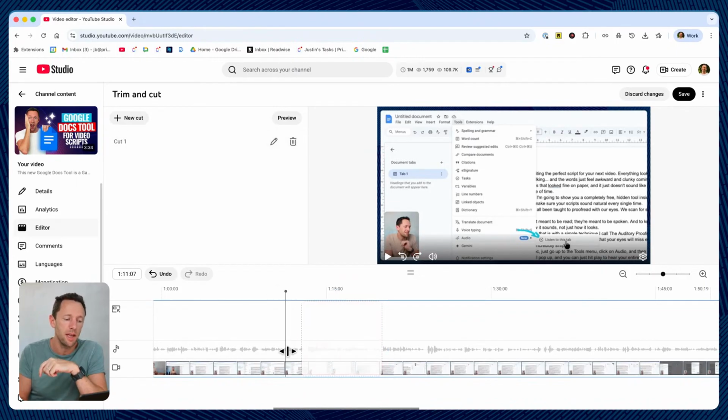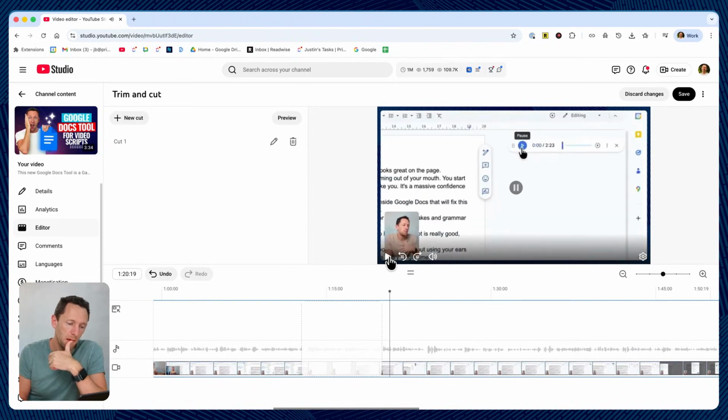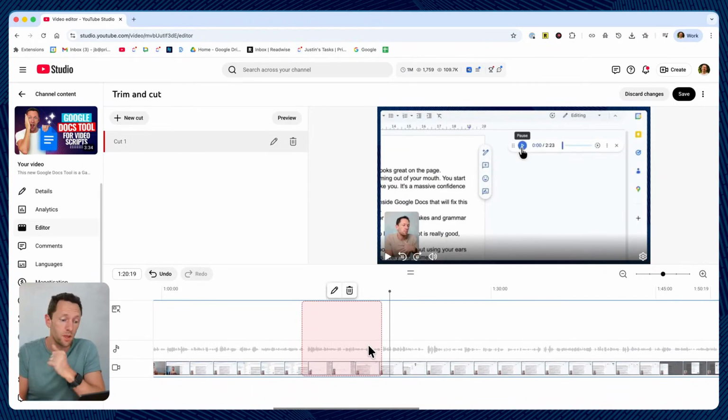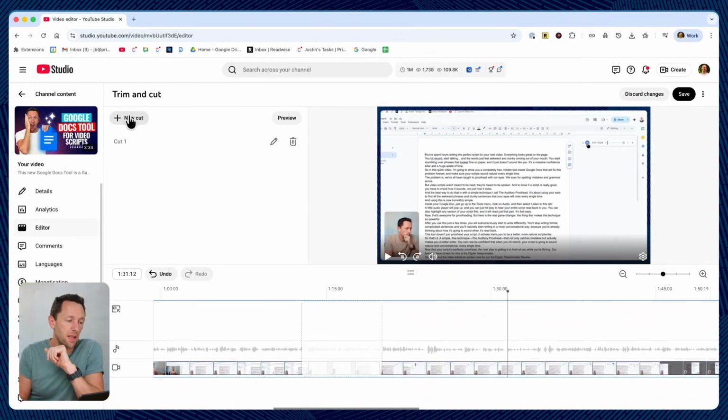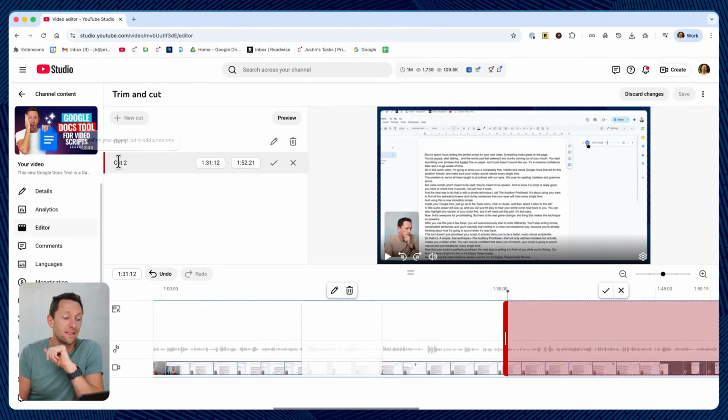So again, if we hit play here and listen to this, it's going to preview it back without that section in there at all. Now we can still undo that from this point. I can hit delete to remove that cut. I can hit edit to make finer adjustments to it. But we can also add extra cuts. So if there was another section down here that we wanted to remove, I could again come up here to new cut. This is going to add a second cut.